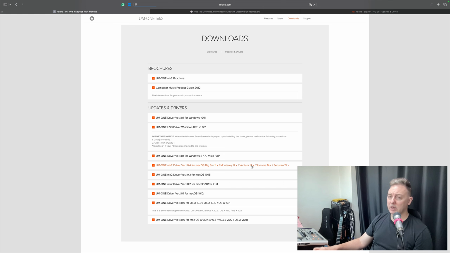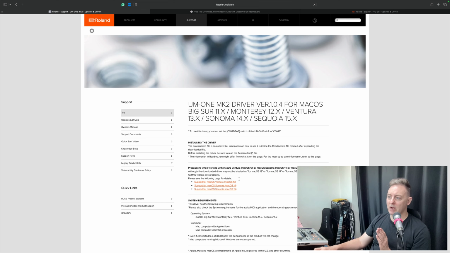One thing I would point out is that the driver, when you go to install it, may not indicate 15. It might say 14, but don't worry. You can just go ahead and install it. It works. Another thing to keep in mind is that anytime you install a driver for Roland or Boss devices on macOS, you need to restart your device.